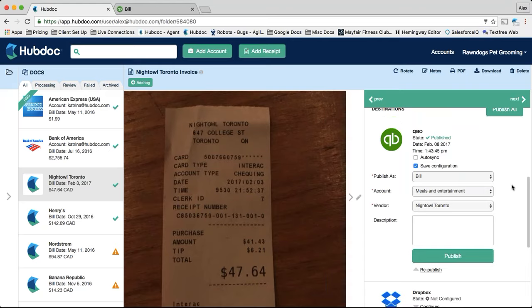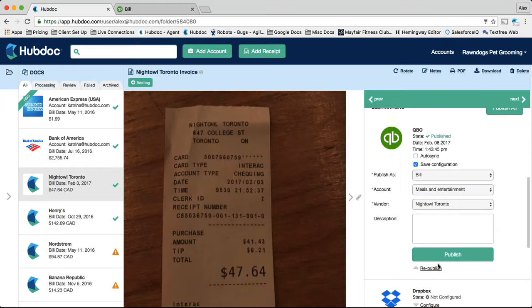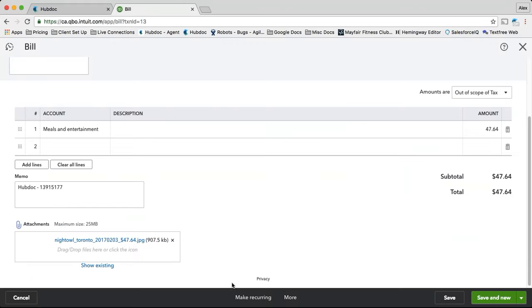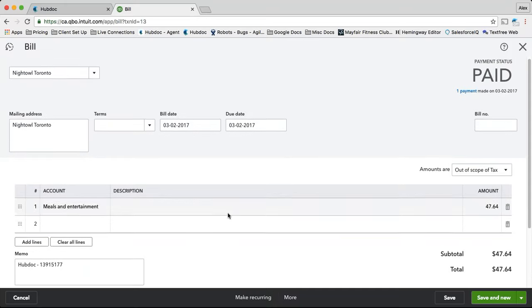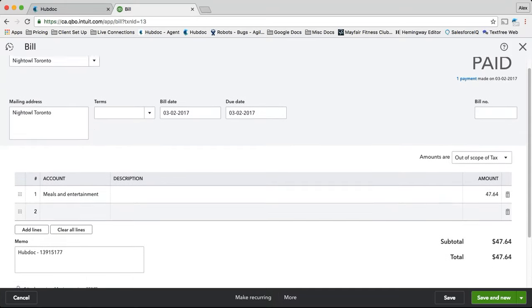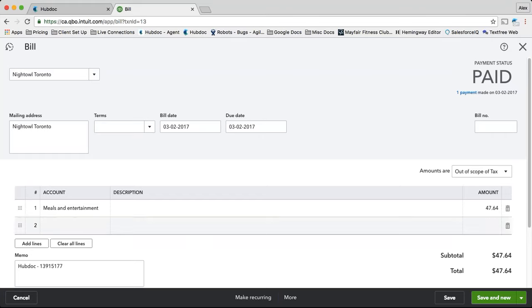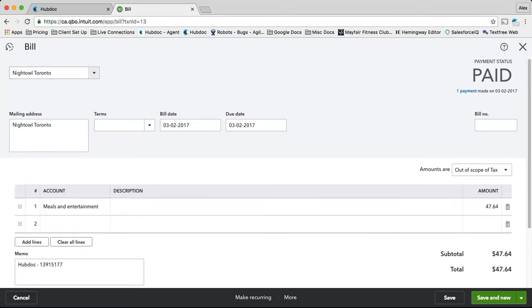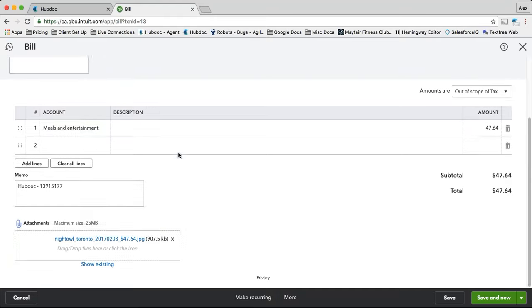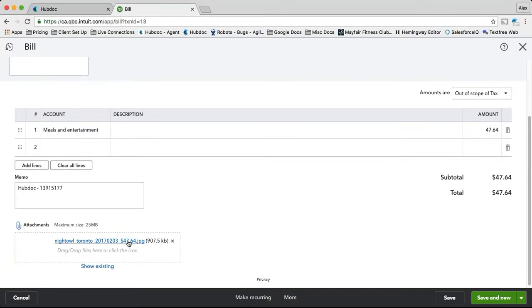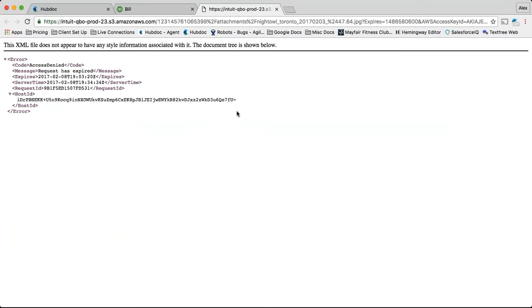If we go back to this document along the right here, as this document has already been published, but I would click publish for this right here after it's been configured. And if we go over to QuickBooks Online, we can see that this document has been created within QuickBooks with, again, a lot of that main information. So the account code, meals and entertainment, the cost, and all of that. The vendor name, Night Owl Toronto, up here at the top.